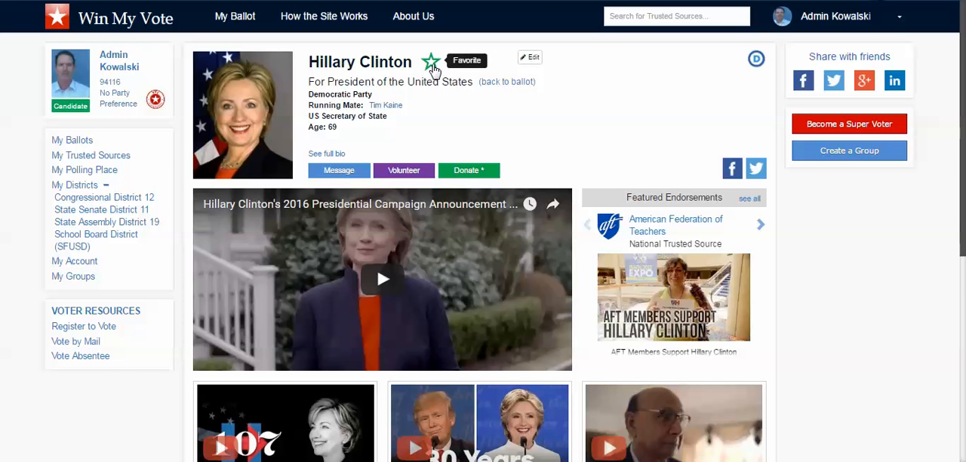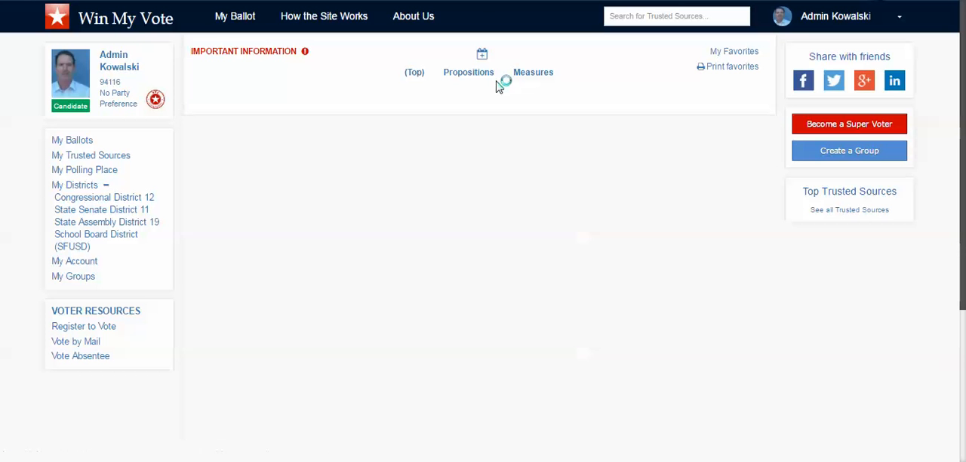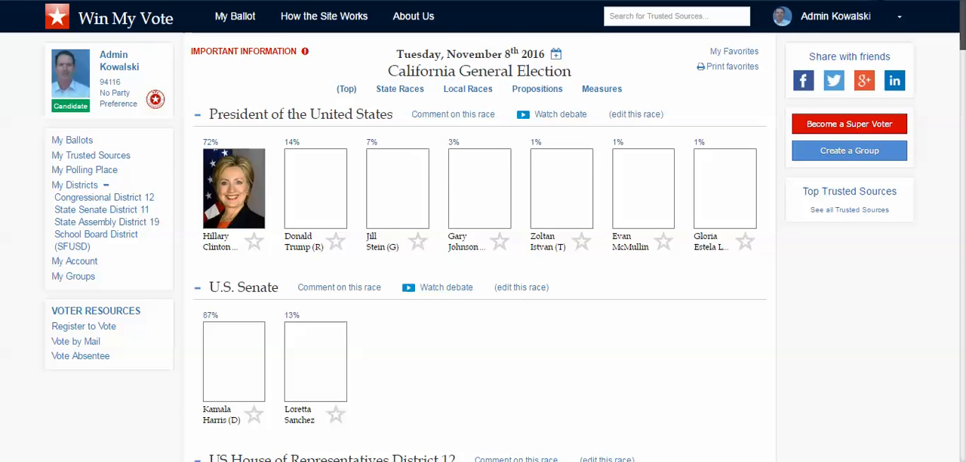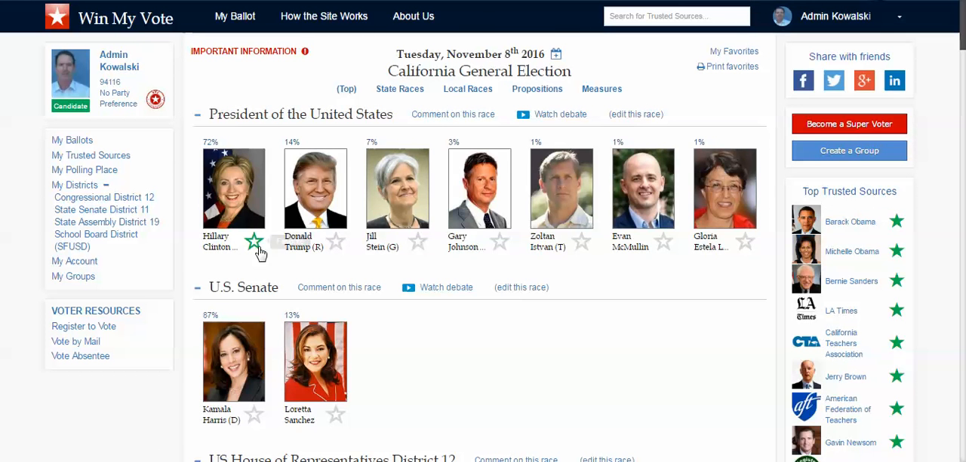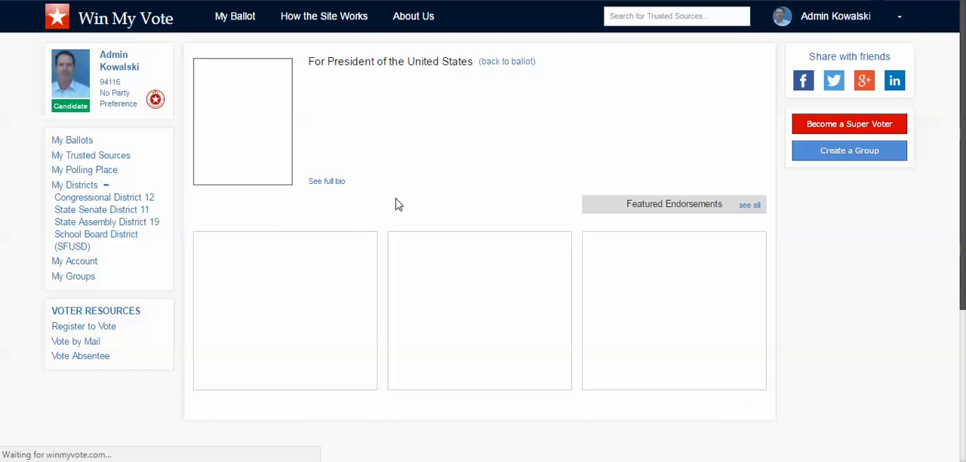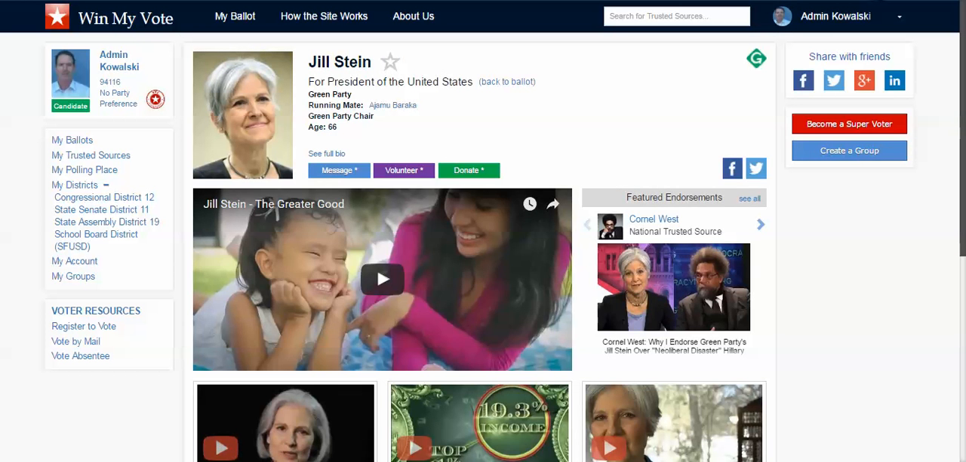But you can favorite the candidate here, or you can go back to the ballot and favorite the candidate here. And again, they all have profiles where you can click on it and really get a good feel for all of the candidates in all of the races, which I think is really important for any group of voters, to be able to give each candidate a couple of minutes.